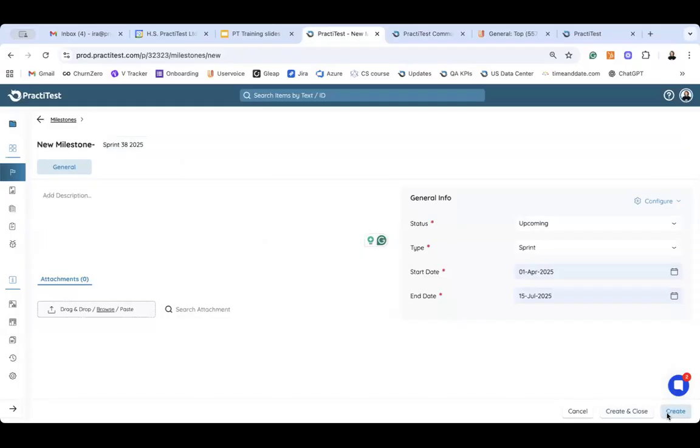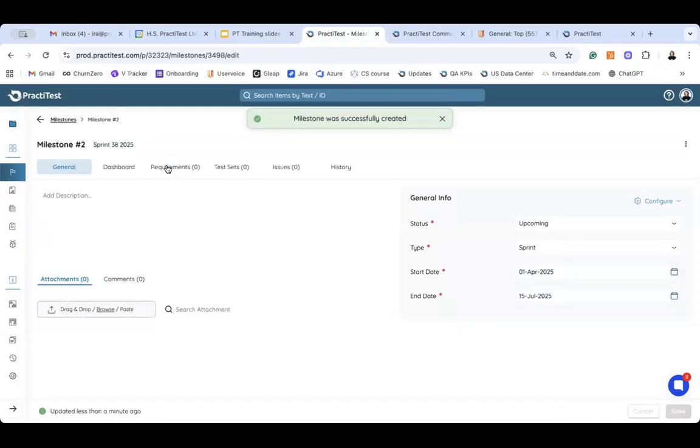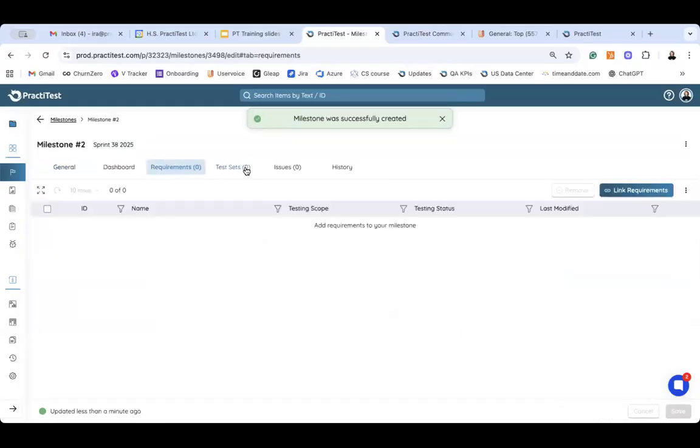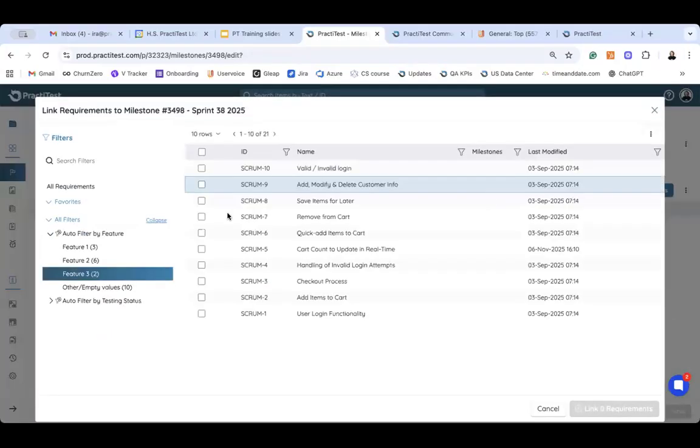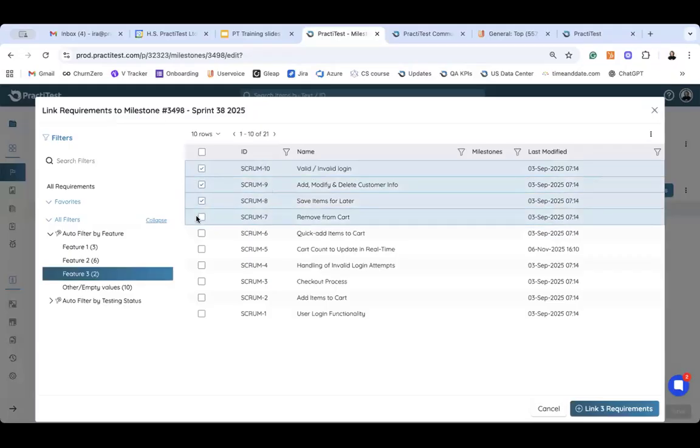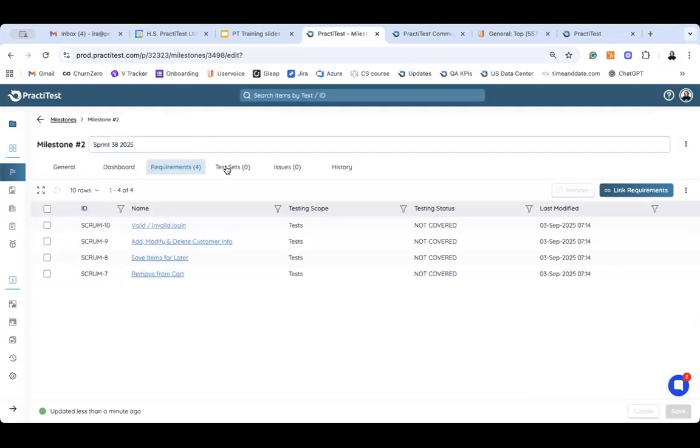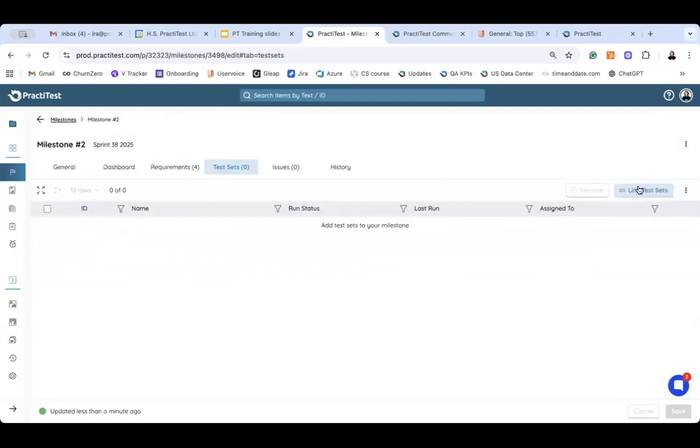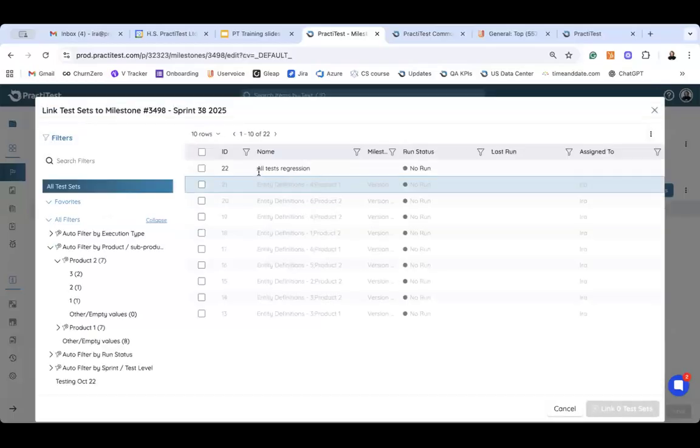Once I create it, I will be able to link requirements and test sets to it. So the idea is I want to link requirements. I can select them. Those requirements were imported from Jira. I can also link requirements that were created in PractiTest. So let's say I have my 4 requirements here. Then I can link related test sets.